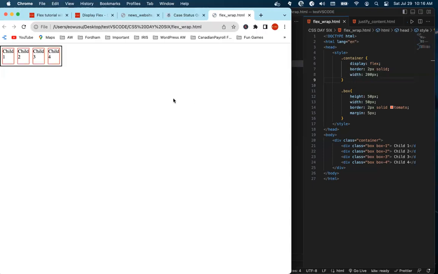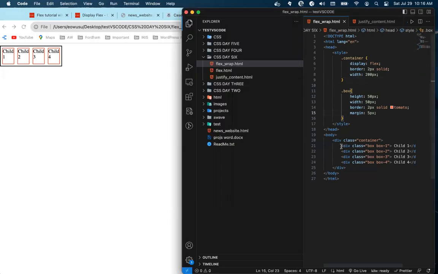No matter how little. So I just made the width to be 200 pixels. So now it's very, very small. And let me also add more boxes in it, more flex items. Remember, you can add as many flex items in here as you want.